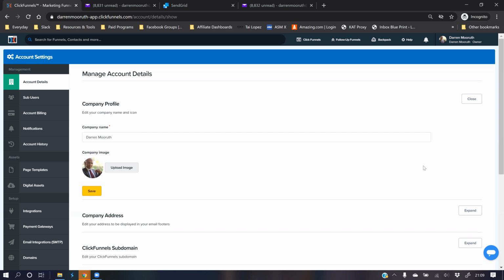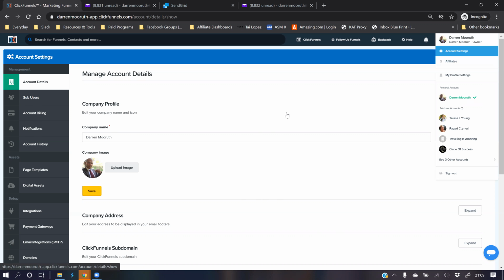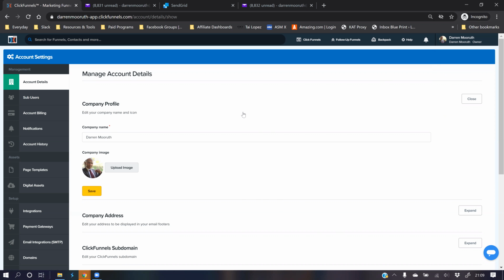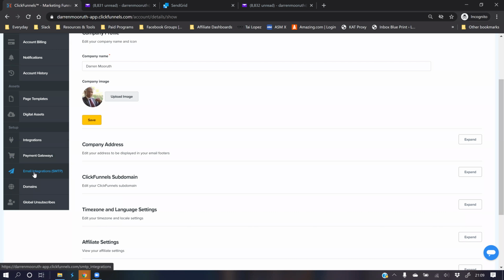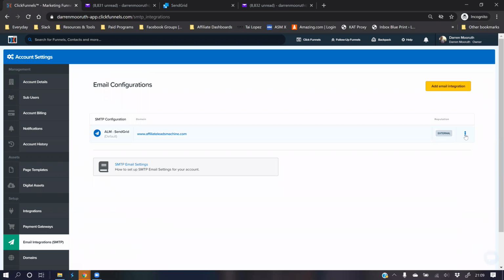SendGrid is moving towards a new security measure, two-factor authentication, 2FA. So I'm inside of my ClickFunnels account. If I go to the top right side and click Account Settings, this is the page that I will see. What I want to do is go to Email Integrations, SMTP, and once that's been loaded, I want to go to the right side and click on the three dots, Settings.